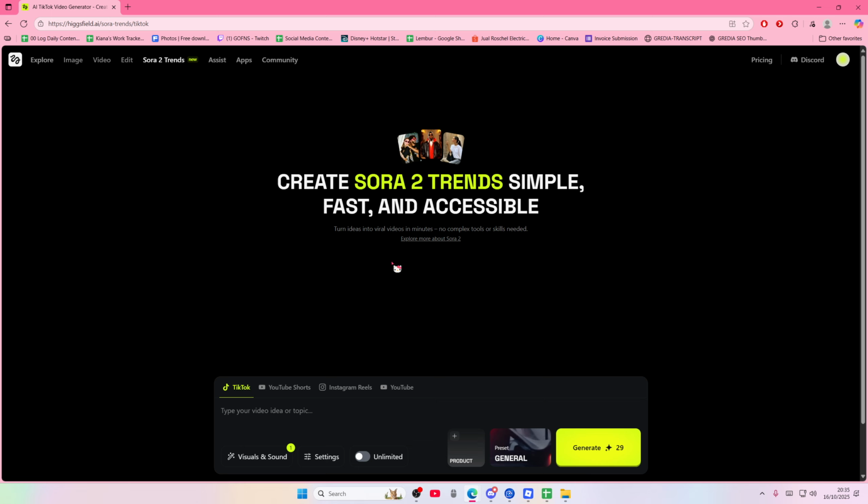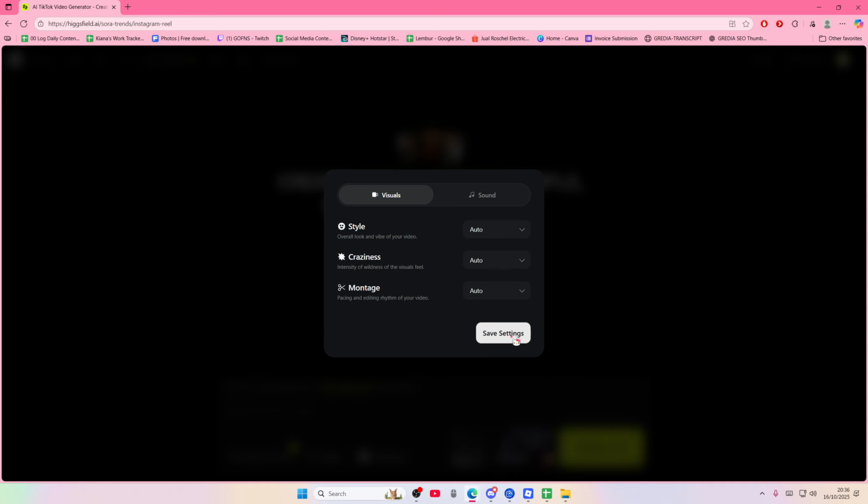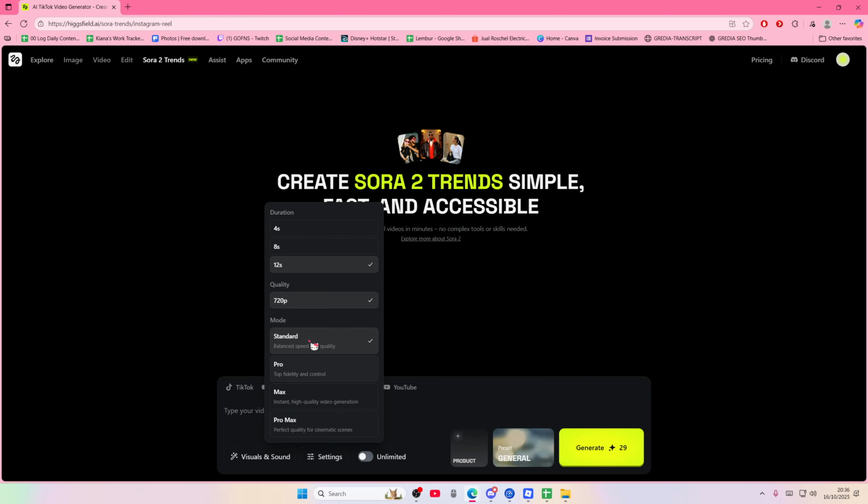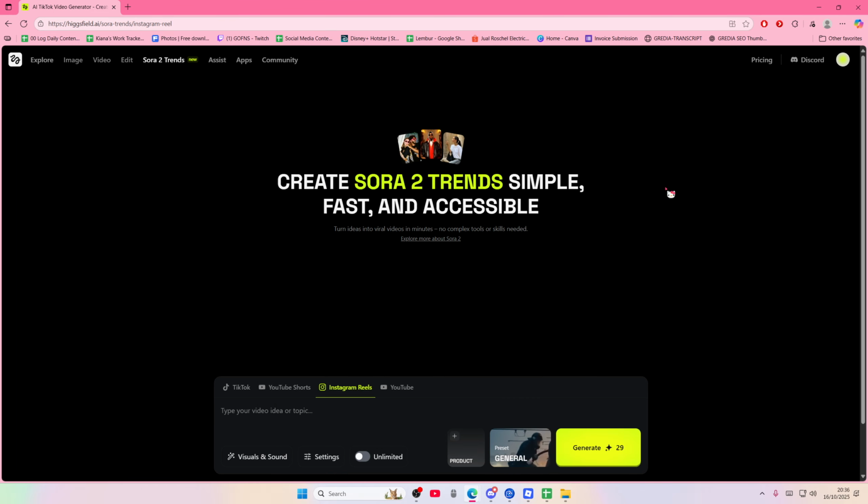So go to Sora 2 Trends, and basically you can just type your video idea or topic here, and you can select the format here, the product, the preset, visual and sounds, settings. Then you're going to select generate. I don't have any points to show you guys, but yeah, that's pretty much how you can use Sora 2 on Higgsfield if you're not able to get the code for Sora 2.